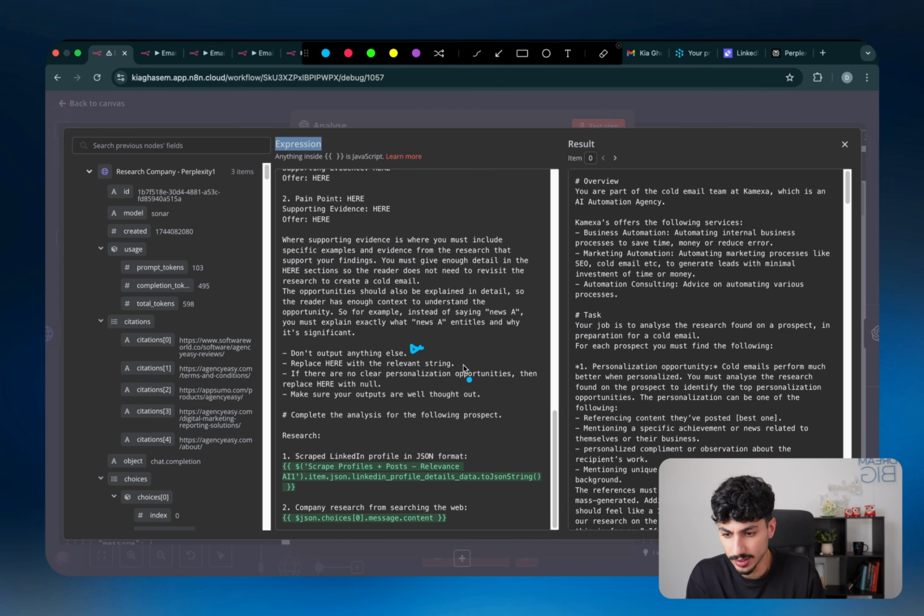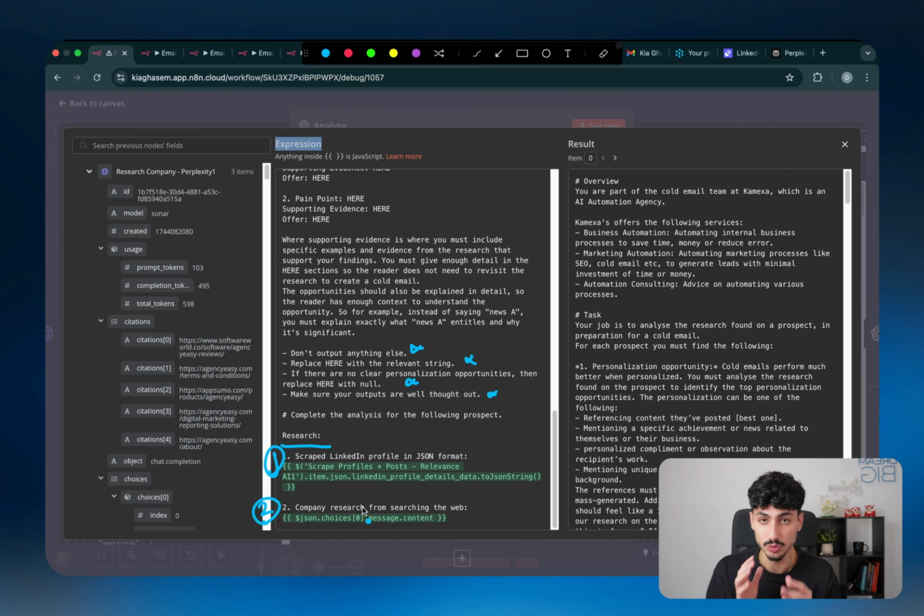So I've said don't output anything else, replace the placeholder with a relevant string. If there are no clear personalization opportunities, then just replace it with null, and make sure your outputs are well thought out. And then I've given it access to the actual research. So that's the research from the Relevance AI node that's scraping LinkedIn, number one. And that's the research from the actual Perplexity node that's scraping the company profile and all the other publicly available resources on Google about that person's company.